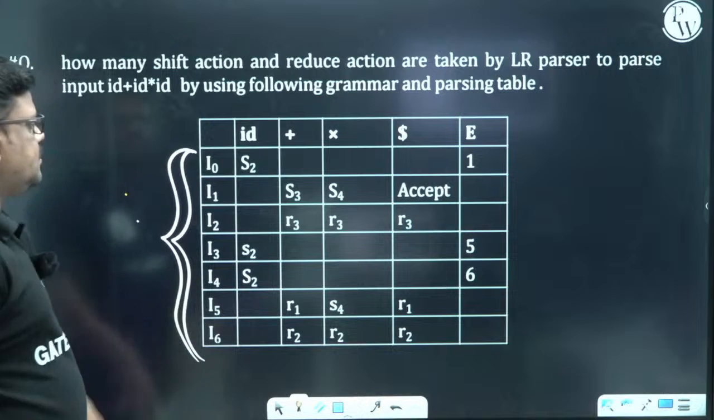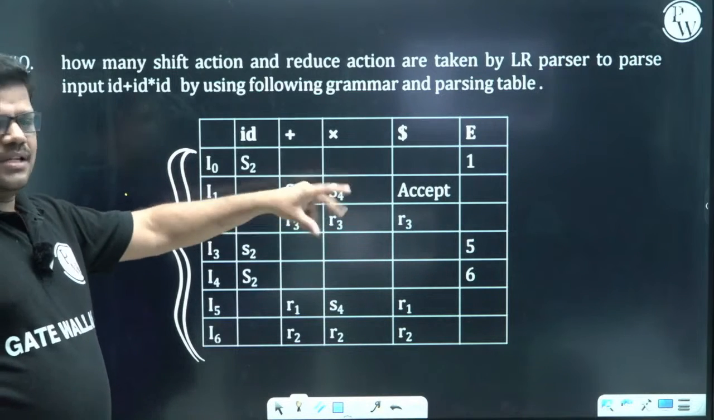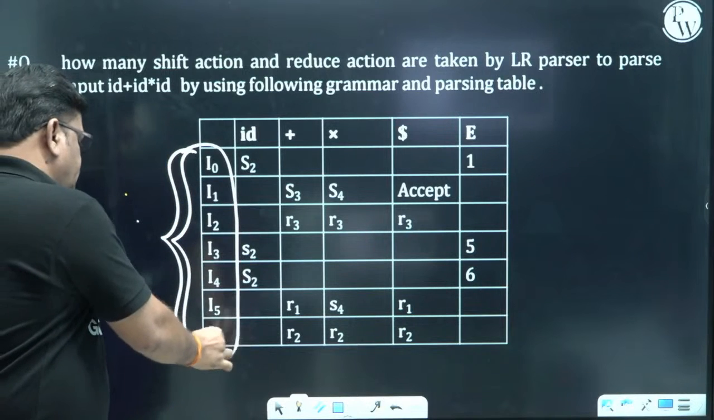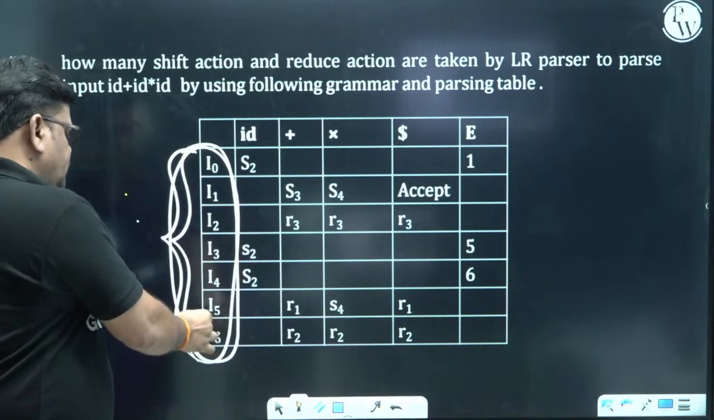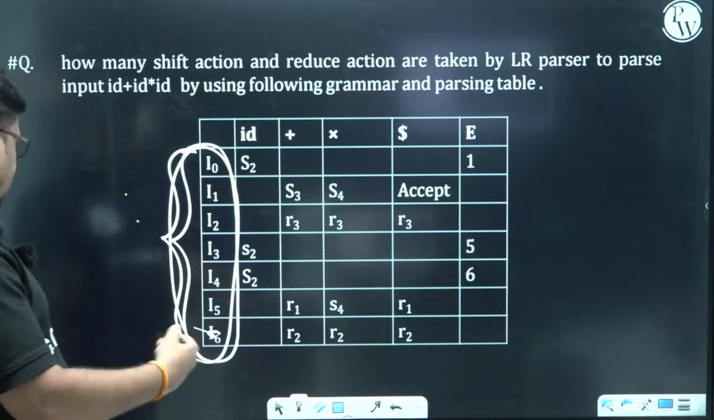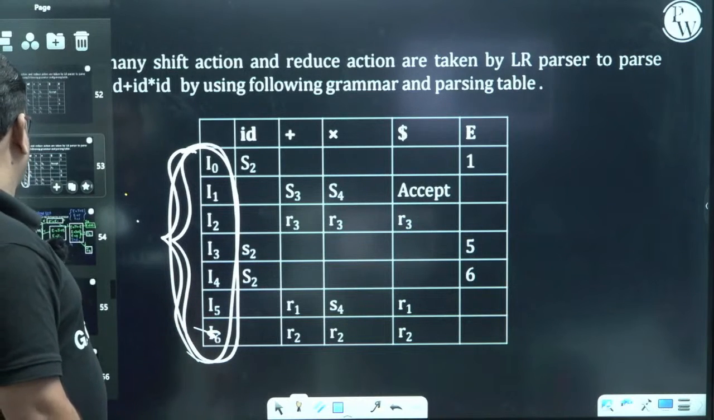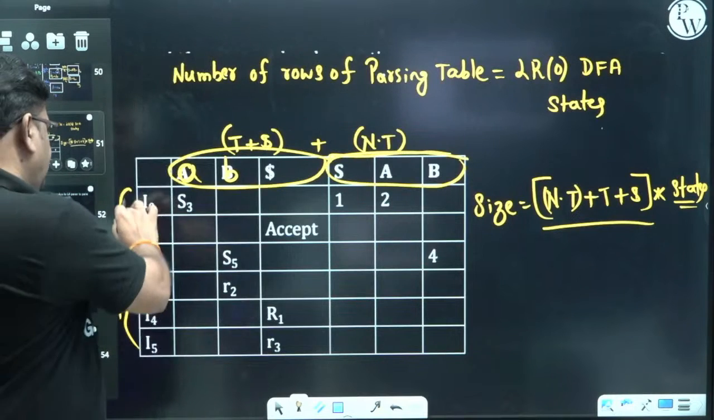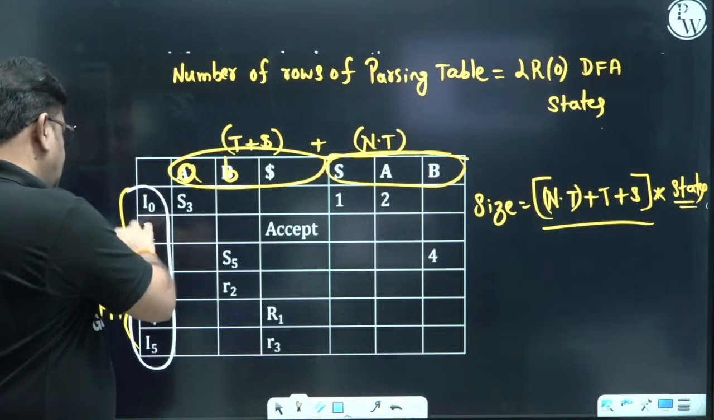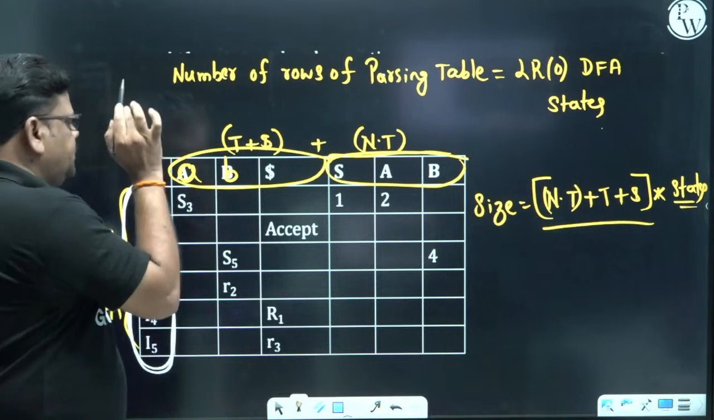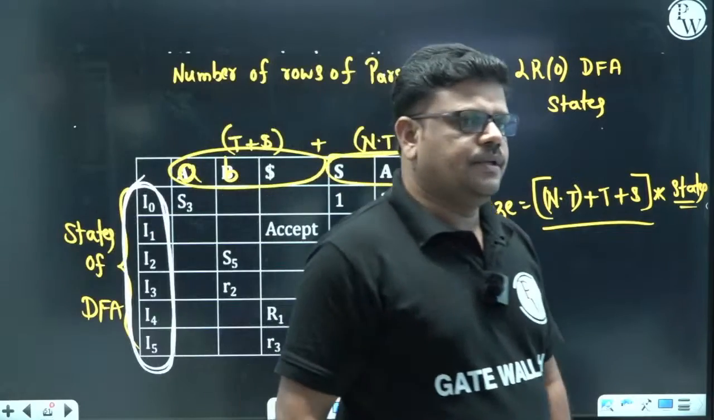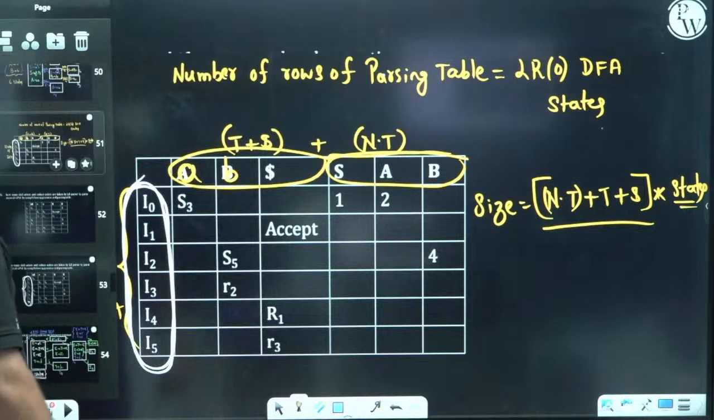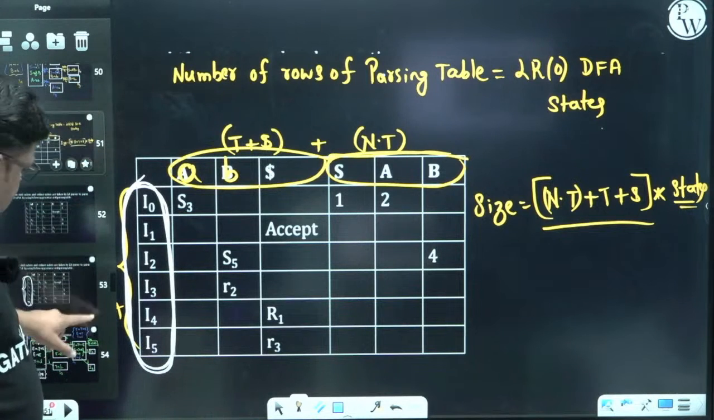How to decide this? This is not for this one, I am just showing an example. Whenever you construct a DFA, how many states result in that? This is for some other example, for some other grammar. But this is for the previous one. In the previous one, how did we decide this? DFA states are nothing but the total rows of the table. So whenever a grammar is given, this is the way of deciding the number of states.